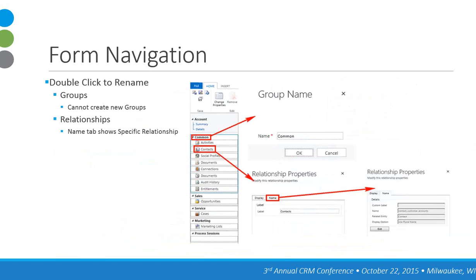Another important thing here though is if you double click the relationships, you can look at the name tab that comes up, and on this name tab you can see the actual database name for that relationship. And that may be important if you have a couple relationships to the same entity and you need to figure out which relationship will actually be important for you to show in that navigation.